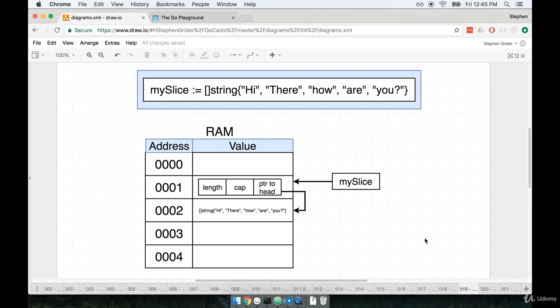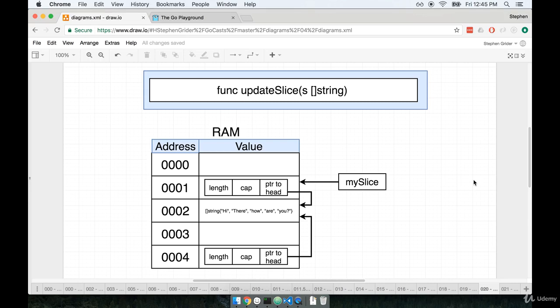And so I want you to think a little bit about what happens when we call a function and pass mySlice into it. Well, when we call a function and pass mySlice into it, Go is still behaving as a pass-by-value language. So Go is still making a copy of that value. So when we call the update slice function and pass in our slice, we take the slice data structure and copy it off to another address in memory.